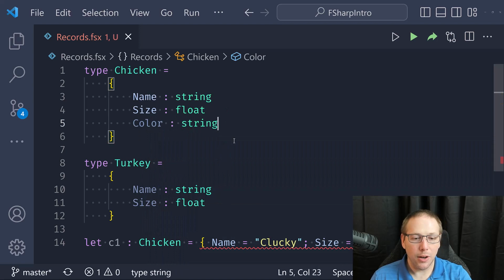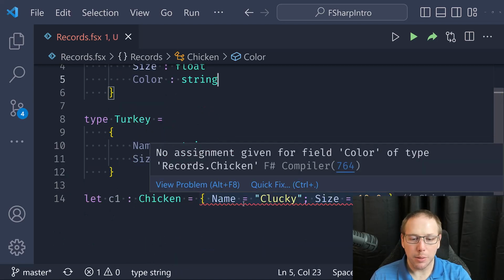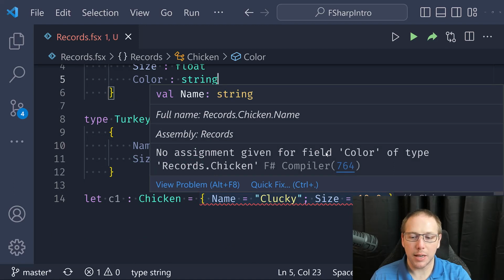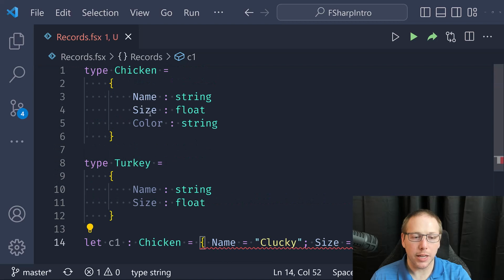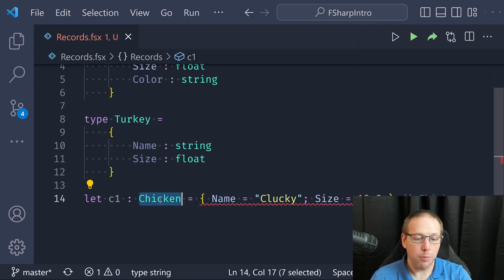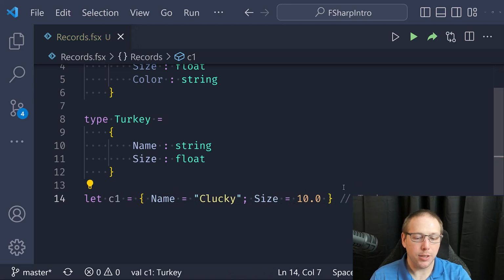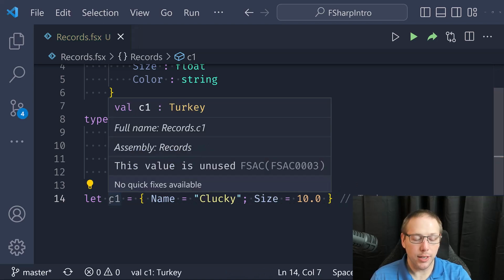Well, now the compiler is complaining and saying, hey, you've not given an assignment for the field color of type records.chicken. Records is the file name that I'm in right now. And so it's like, hey, I'm really expecting you to give me a color here. There's a problem. Now, if I remove this, it's going back to think that this is a turkey.